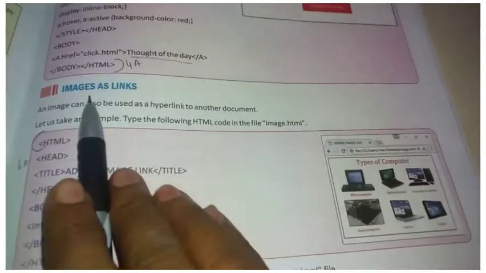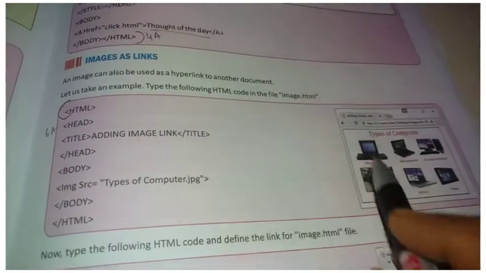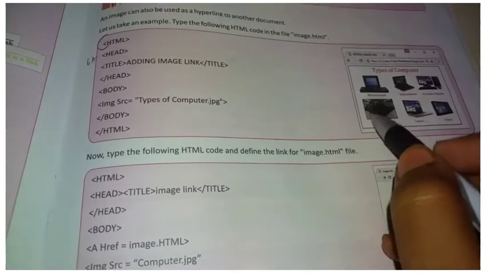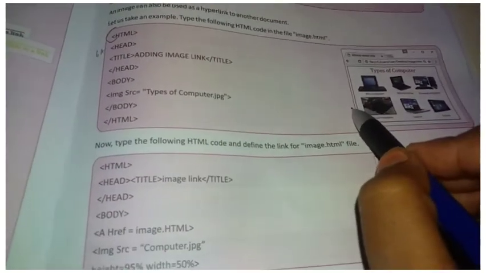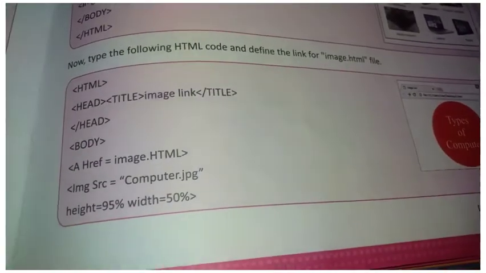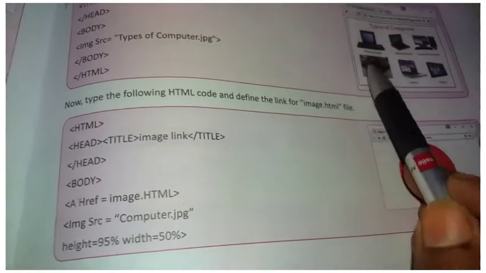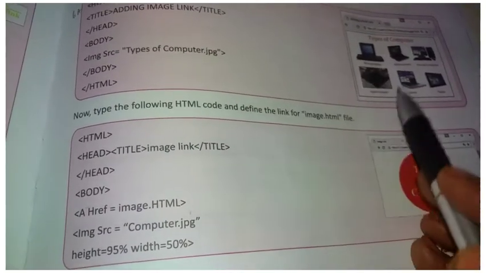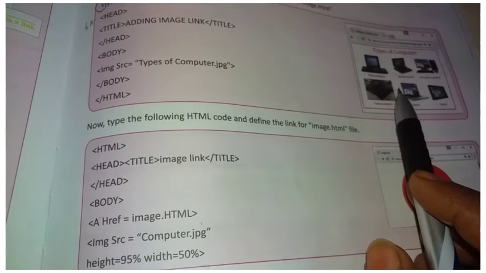Like this, if you want to create an image as a link, you can also create it. How? First you have to create an image program like this. Afterwards, you have to create a reference for this. You have to create a link for this. So for this image.html program, you have to create a link. How? Let's see. So a href image.html. If this is image.html, then it will be transferred as a link. When you place your mouse pointer here, that mouse pointer will be transferred into a hand symbol.